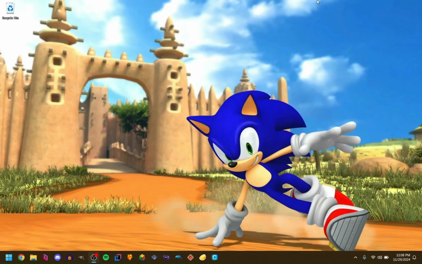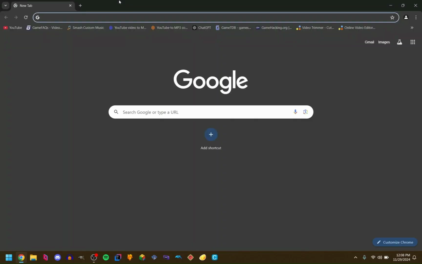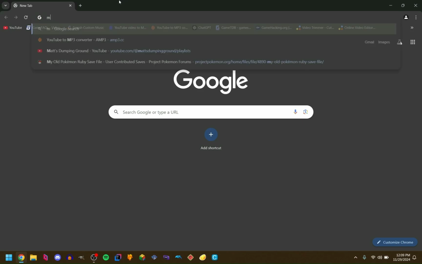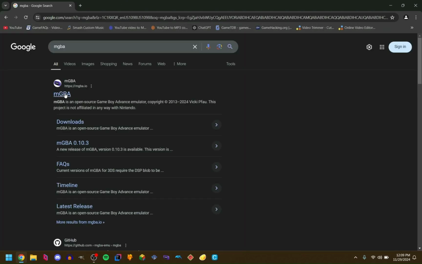Hello everybody, and I'm going to show you how to transfer your Pokemon through the PAL Park and Poké Transfer Lab in Gens 4 and 5 respectively. First, go to the internet browser of your choice. I'm going to use Chrome. Then search for mGBA. I just like using this emulator, I know it works.